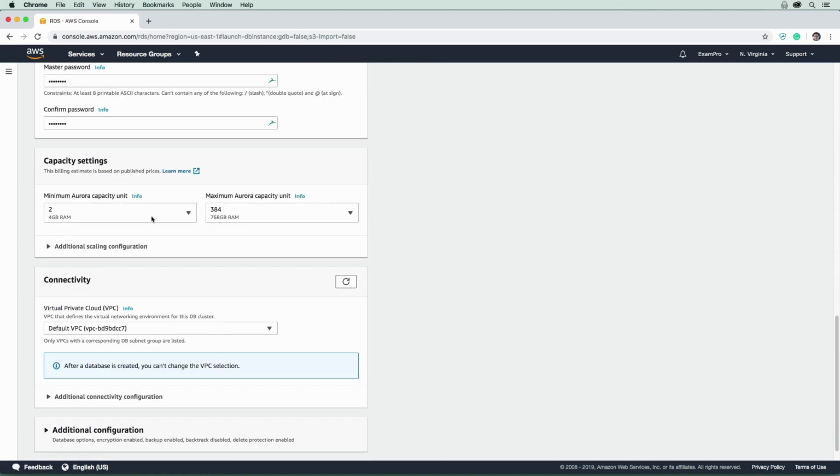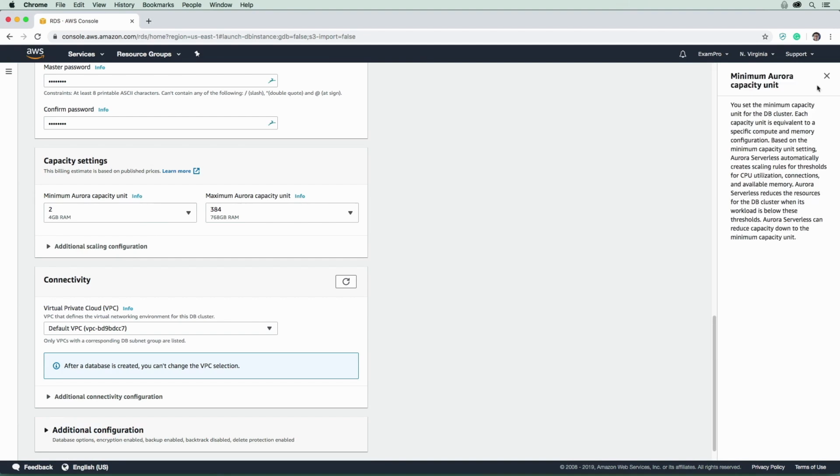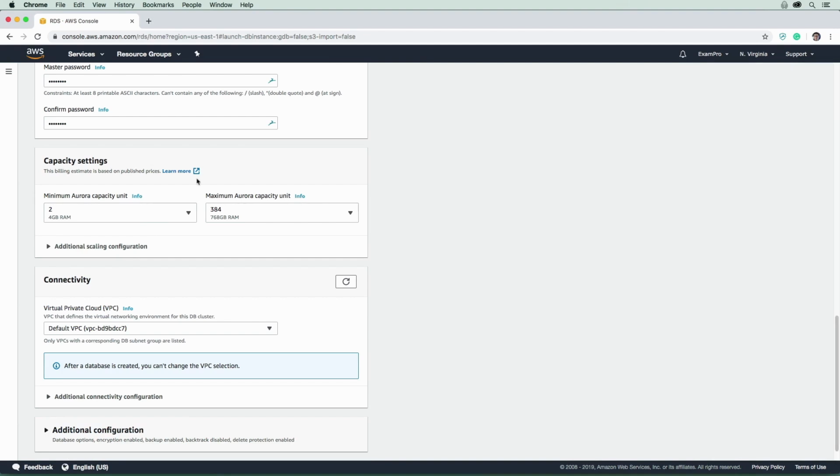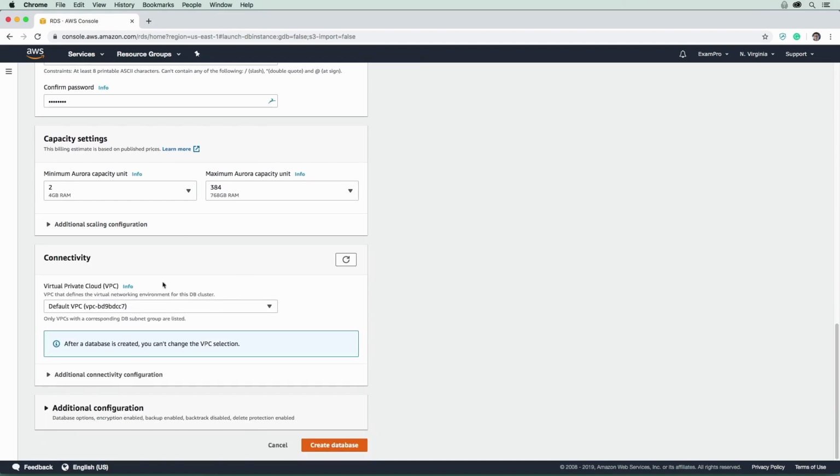And so the idea here is that we are choosing, I believe it's called ACU, is the acronym for this capacity unit here, but we're going to choose our minimum and our maximum. So at our minimum, we want to use 2 gigabytes of RAM, and at a maximum, we want that, okay? And we have some scaling options here, which we're going to ignore. We're going to launch this in our default VPC.